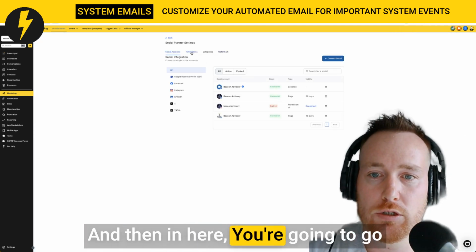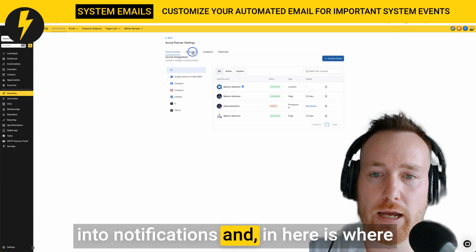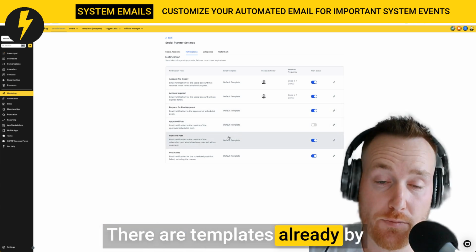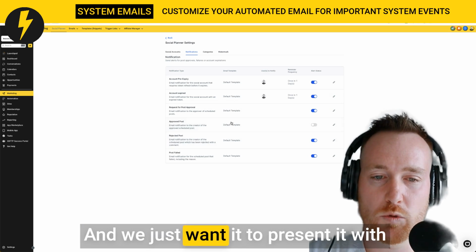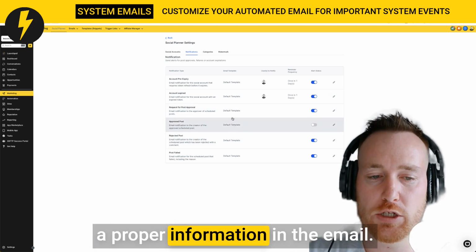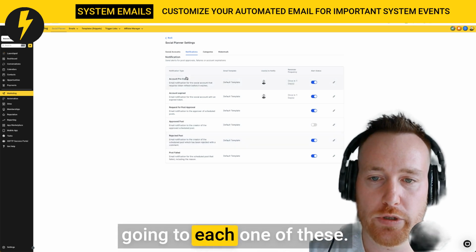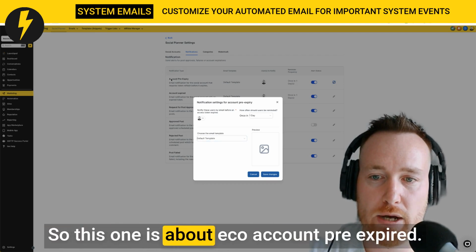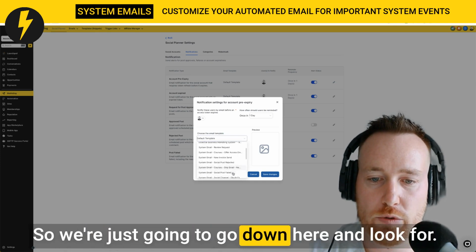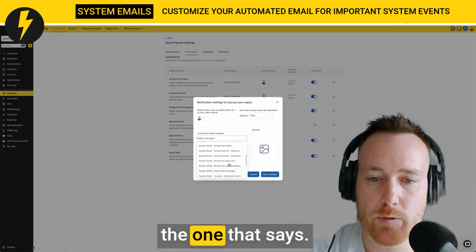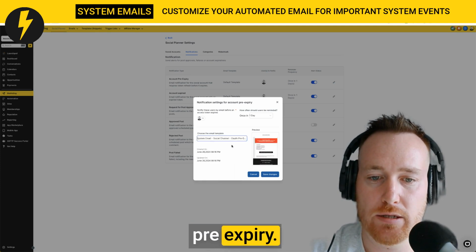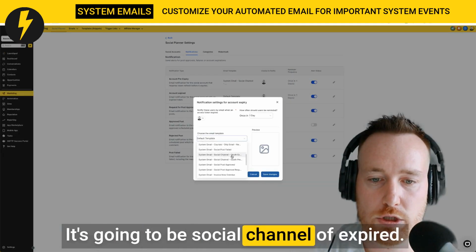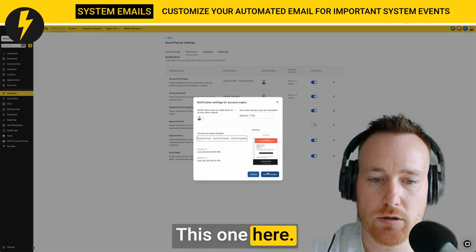And then in here, you're going to go into notifications. And in here is where you're going to be able to assign those email templates that we've created. There are templates already by default, but they don't look that good, and we just wanted to present it with proper information in the email. So all you got to do here is go into each one of these, click on the pencil, and then in here, you're going to select that email template. So this one is about account pre-expiry. We're just going to go down here and look for the one that says pre-expiry, done, and hit save. And now it's going to be using that email template. It's going to be social channel OAuth expired, this one here, and save changes.